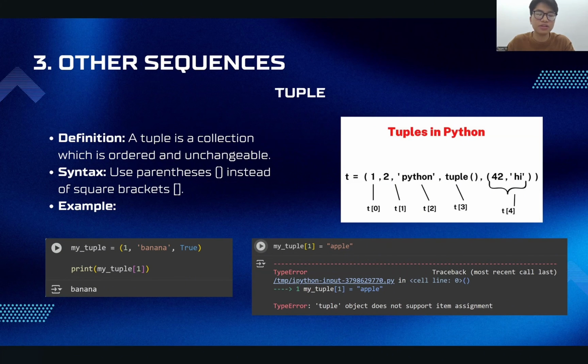And I can access each component in the tuple by using index. I access the component with the index 1, which is the second component, banana. And if I try to change a component in the tuple, for example, I change the index 1 component in my tuple, banana, to a new value apple, it will cause a TypeError because by the definition, a tuple cannot be changed.